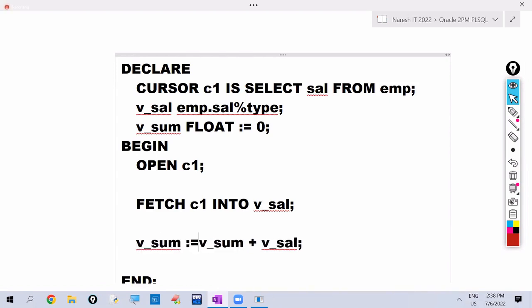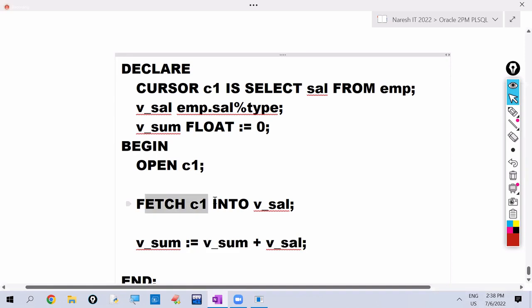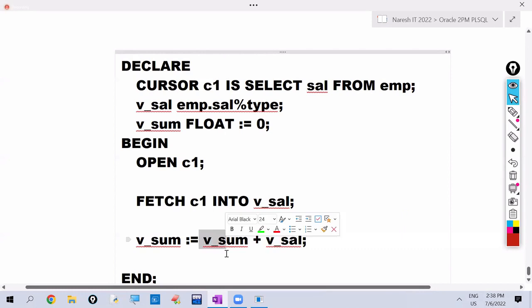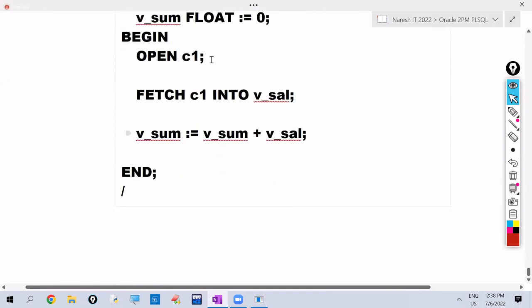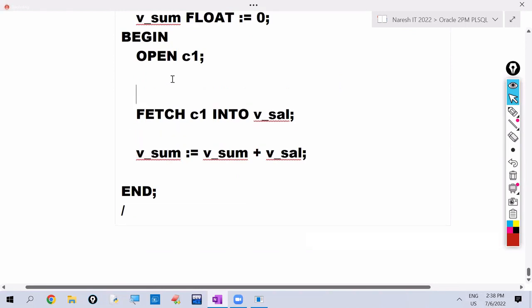First salary is added. Then again execute the fetch statement. To the current sum, add the next salary. Store the result in v_sum. Two salaries are added. That time we are holding the third salary. The third salary will be added, then the fourth salary will be added. Like this, all salaries will be added. Finally, the sum of salaries value will be stored in v_sum. So we are writing this code instead of the loop.